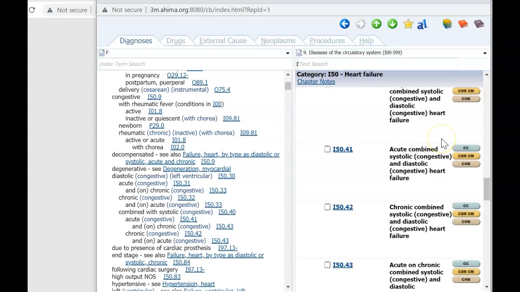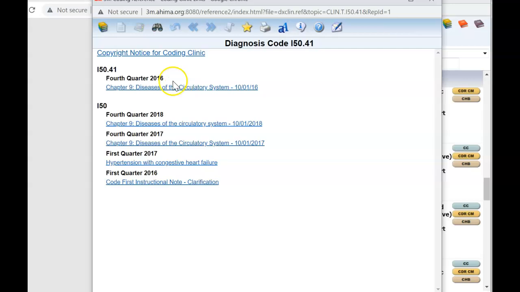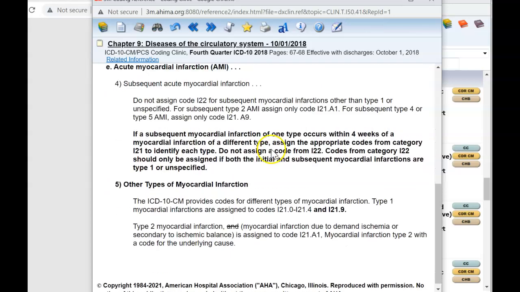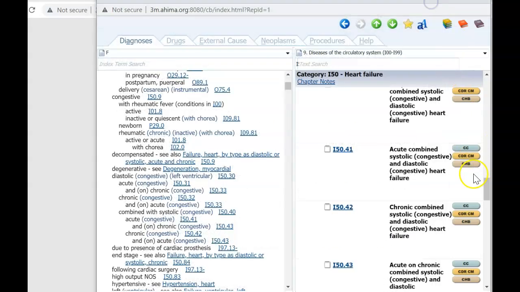And I am just going to show you a nice little thing here. The CC means Coding Clinic, and I'll show you where we find that. If I double click on that and I want to know the rule, this is going to give me the rules on the diagnosis code of I50.41. So let's just go to 2018. This talks about hypertension with heart disease, and it goes through the different rules of myocardial infarction. It's great.